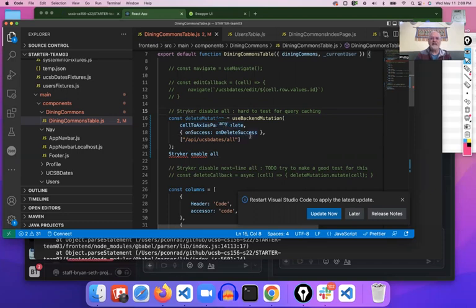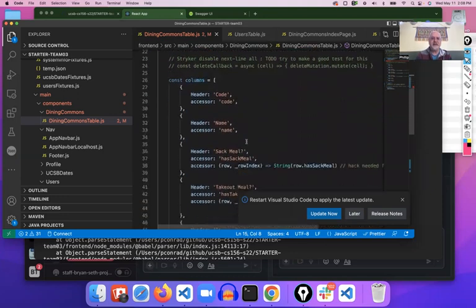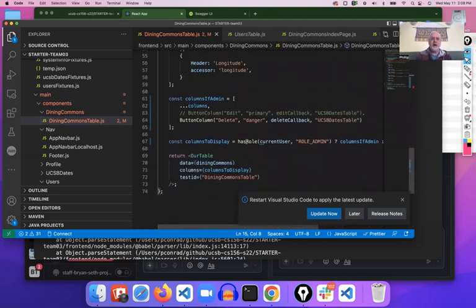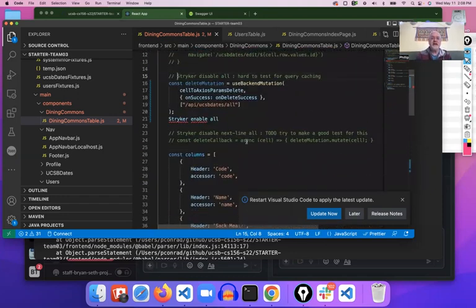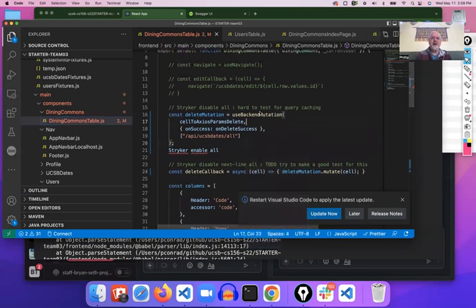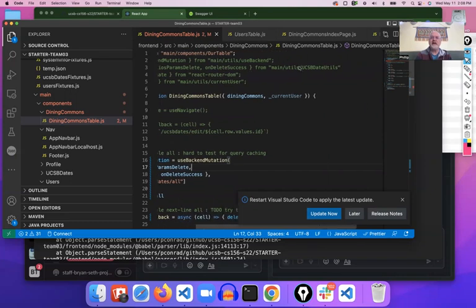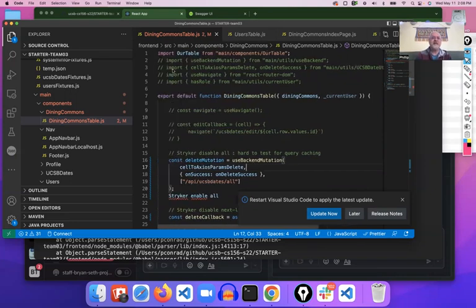And then we have on success, on delete success. Do we have an on delete success function in here? I'm looking to see. Here we go. We have this delete callback. And I think that, yes, here we go. Cell to Axios params delete, on delete success from main utils, UCSB date utils.